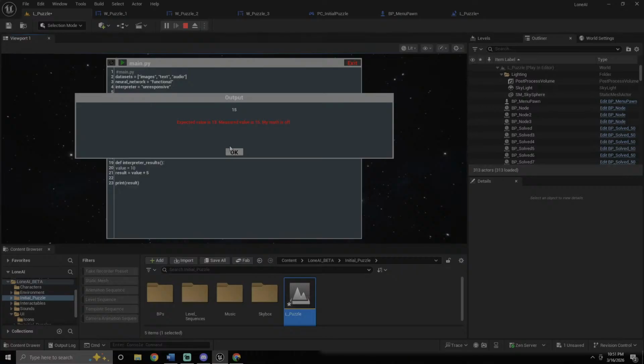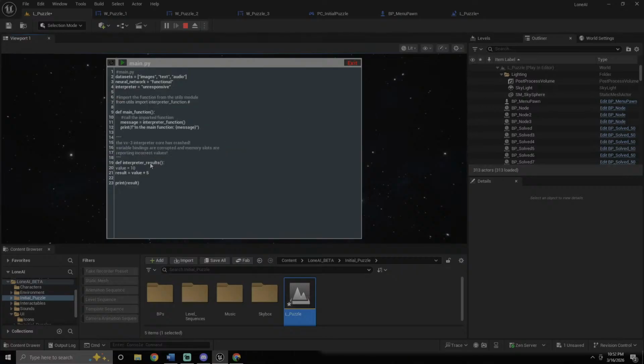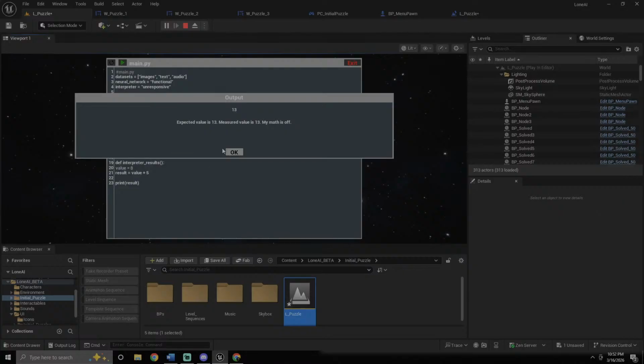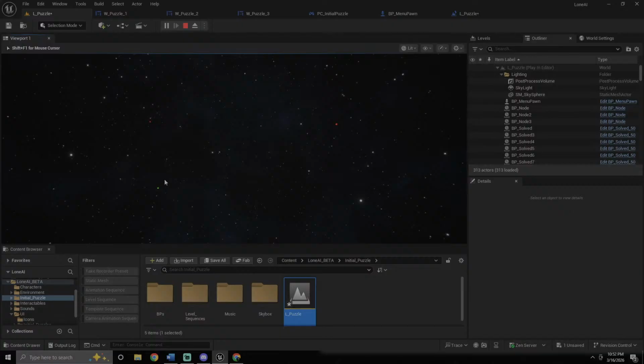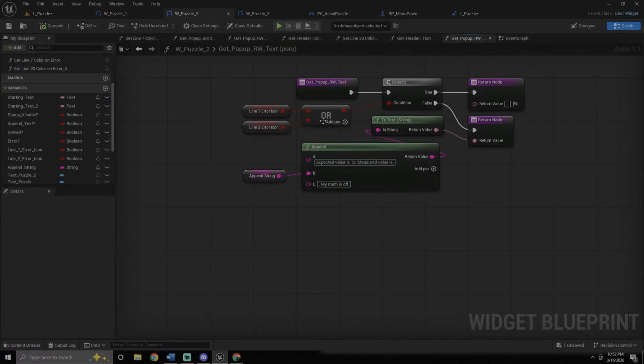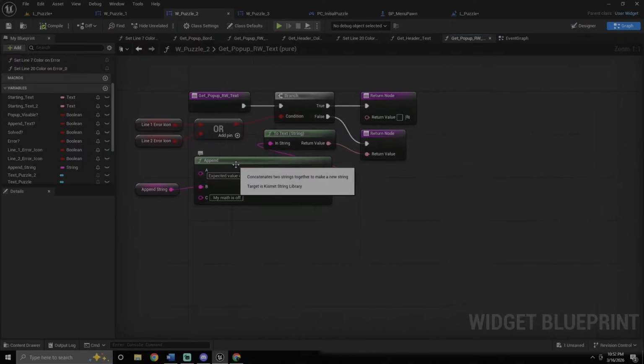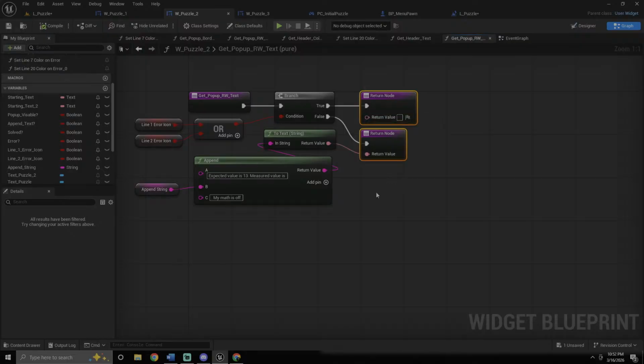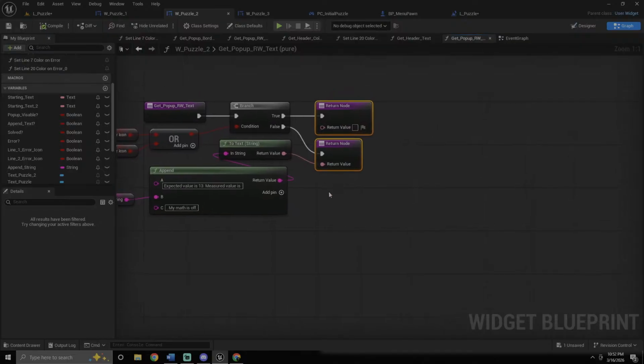Expected value is 13, measured value is 15, my math is off. So if we make this 8, that should solve it. But now I gotta change this. That closes it. Puzzle solved. Oh, okay, we're getting there. So this is the right wrong text.